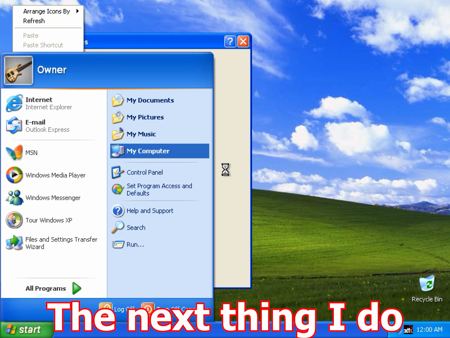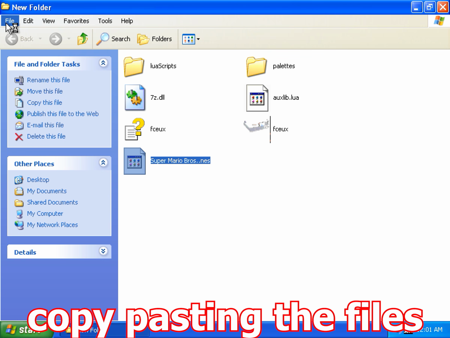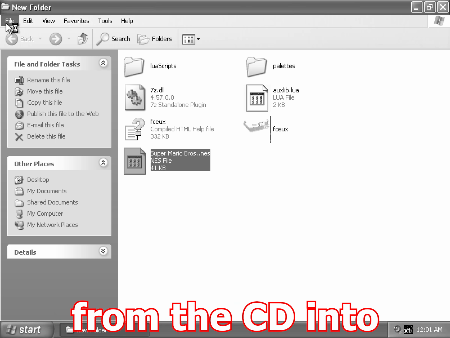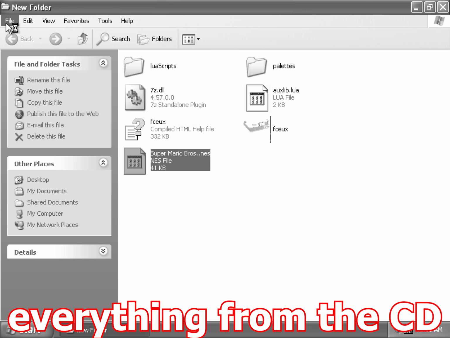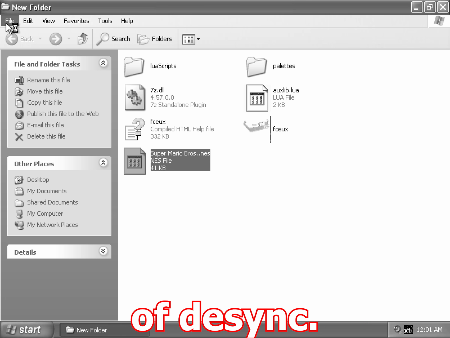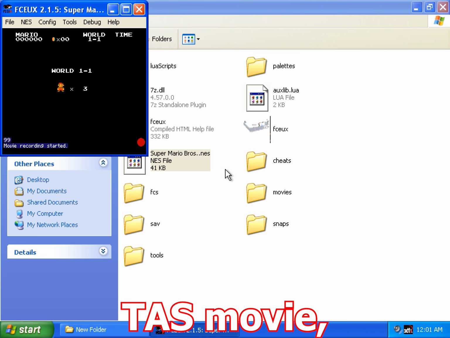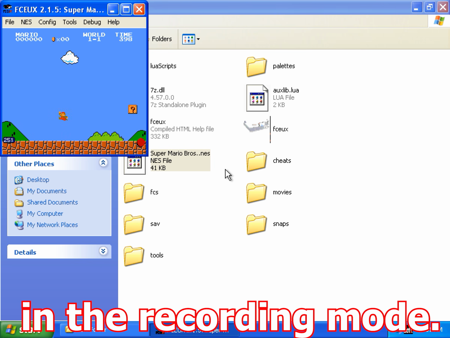The next thing I do is making a folder on desktop, then copy-pasting the files for the emulator and the game ROM from the CD into that folder, since running everything from the CD would cause a risk of desync. And right now, I'm recording the TAS movie by playing Super Mario Bros. in the recording mode.